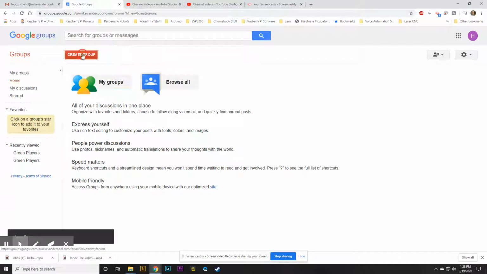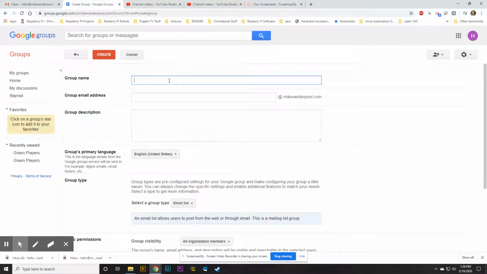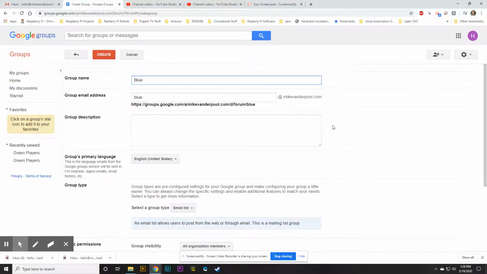So in the meantime, hit the Create Group button. What we're going to do here is name it Blue. So anyone who emails blue@mikevanderpool.com, and we'll talk about whether it's just folks internal who can email it or people external as well. In my example of support@valleyapps.com, we obviously want external people to be able to post to this group, or to send email to this address. So we've got to make some adjustments down below in a minute.